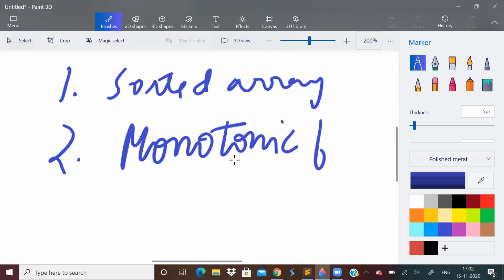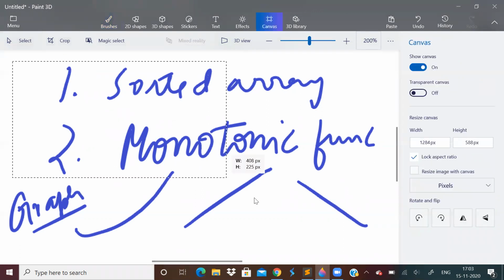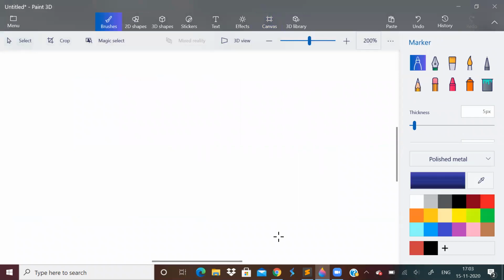So what are monotonic functions? Monotonic functions are either strictly increasing or strictly decreasing, something like this in the graph. You will get to know when you read the problem whether it is a monotonic function or not. You will get to know as we solve more and more problems. Some problems are very new to me also, they're very challenging. Let us do some initial problems now.